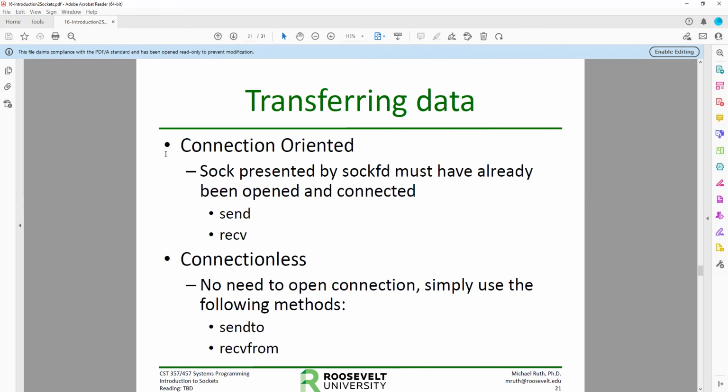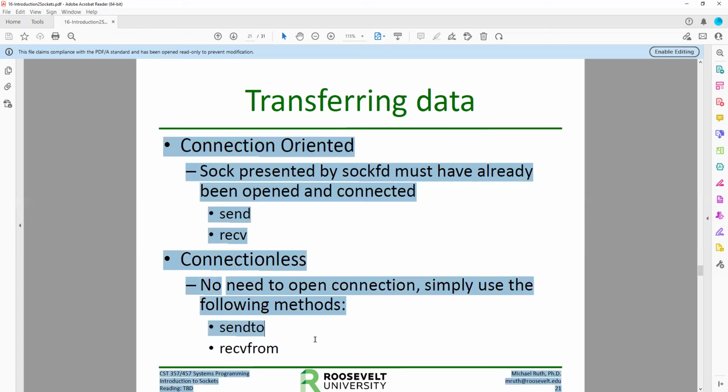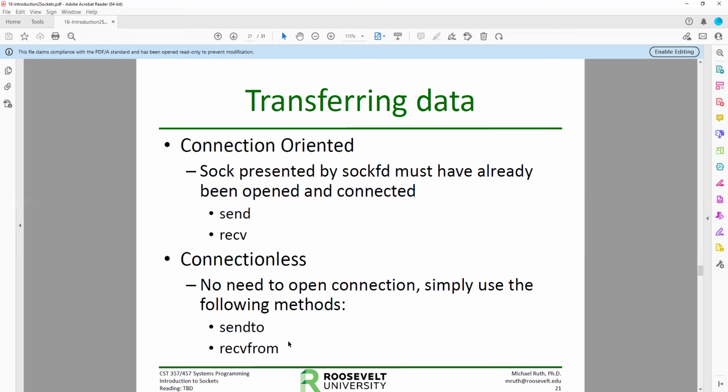So how do we transfer data? Connection-oriented, we send and receive. We don't need to do anything else, right? It's been opened and connected, so we just need to send and receive, write and read. If it's connectionless, we just use the following methods. They're slightly different, called sendto and recvfrom. In sendto and recvfrom, we actually identify where we're going, the source and destination of the packets.